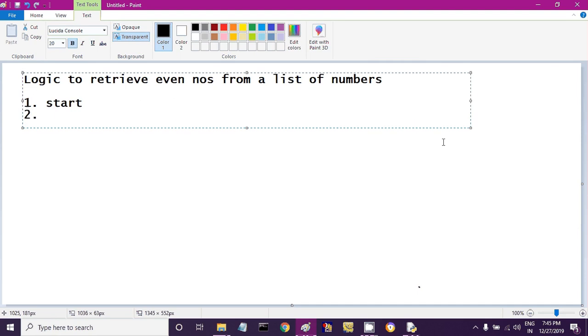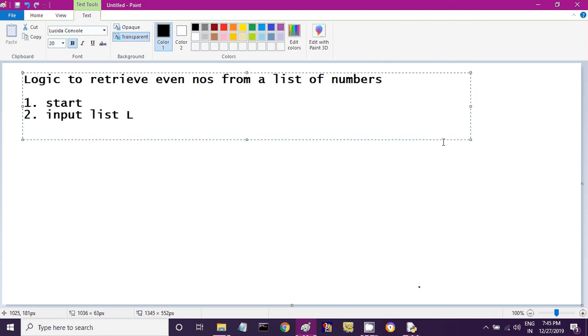Start, and in the next step we have to take the list. So input the list, that means you can type the list from the keyboard, or you can take an existing list of numbers as L. Then in the third step we want to use a for loop to retrieve the elements from the list.